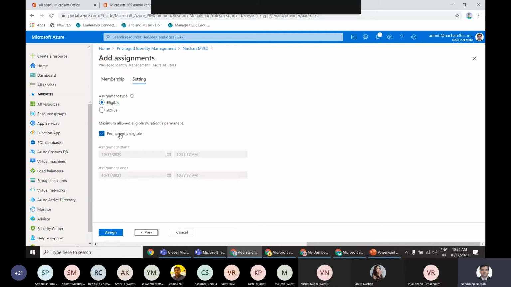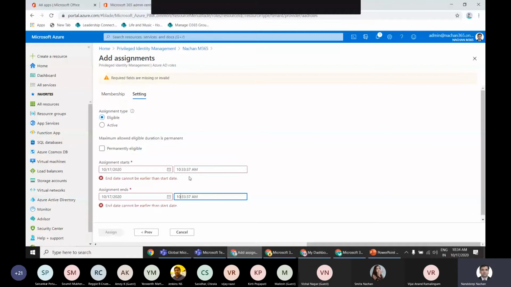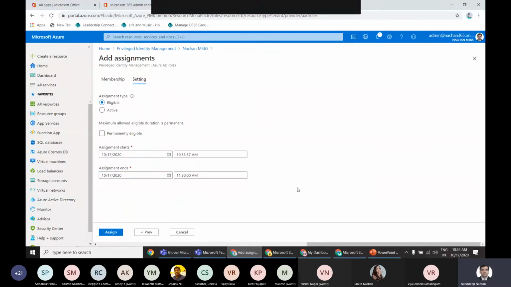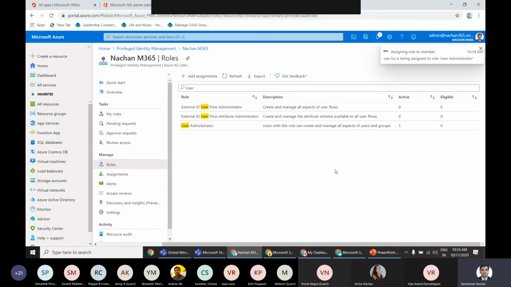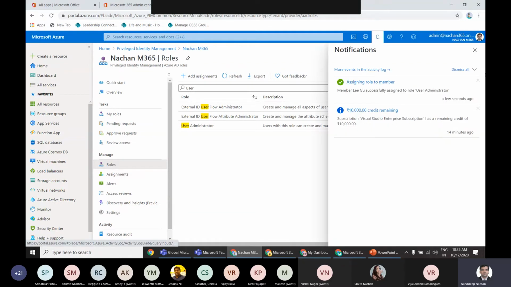One more thing is whether we want to permanently give this user those rights or give them time-bound rights. In this case I will give him time-bound rights, for only 1 hour. It's 10:30 now, and we want to give him the role for only 1 hour. So I will click Assign. Now this particular user is going to get that role only for 1 hour. Okay, I think that is done. Now we have assigned that role.